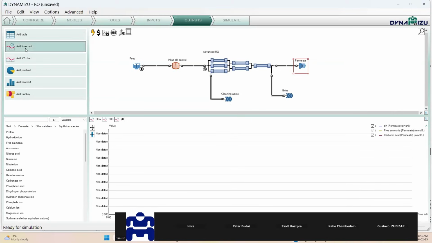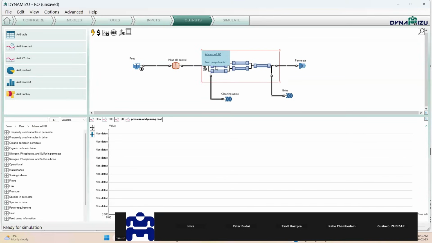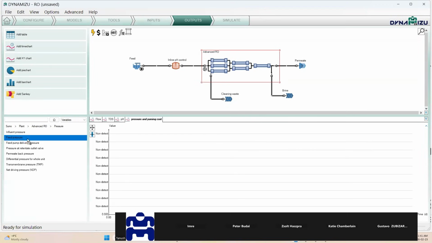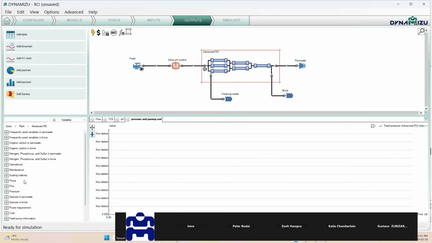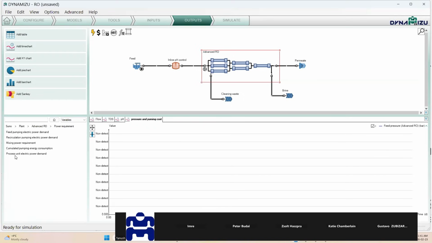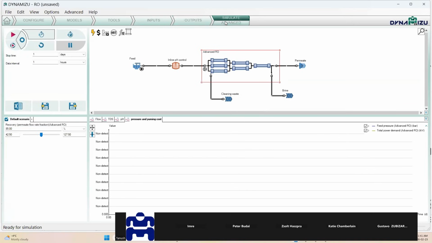And finally, I want to put in my pressure and pumping cost. So I'm going to click on my advanced arrow. I can look at fluxes, different pressures. So I'm going to go to pressure and I'm going to say feed pressure. I'm going to go to power requirement and I'm going to drag process unit, electrical power demand. I'm going to go back to simulate. And this is where I'm going to do that simulation, okay?